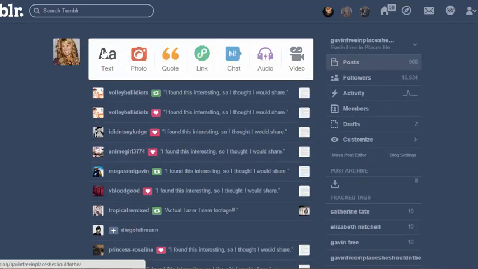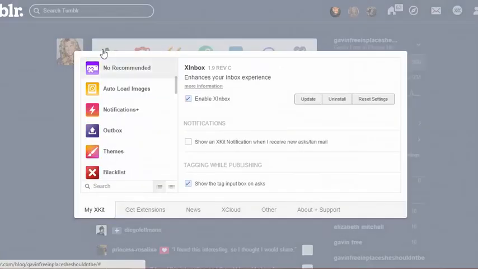Those are definitely my top 3 favorite Xkit extensions that I've added. There are about 5,000 more though, let me show you. I've added no recommend, which gets rid of the recommendations that Tumblr puts out for blogs. Blacklist, which is really helpful if you decide you don't want to see a certain tag. It blacklists that and it allows you to not see it.